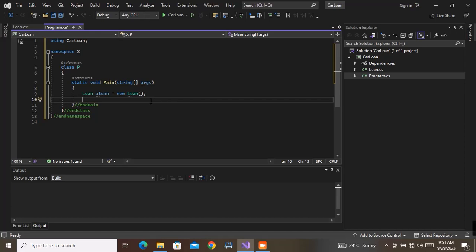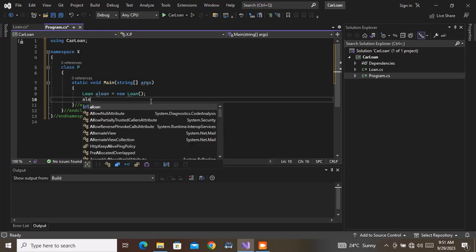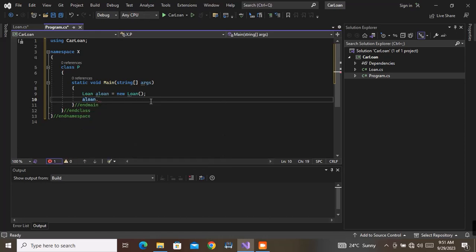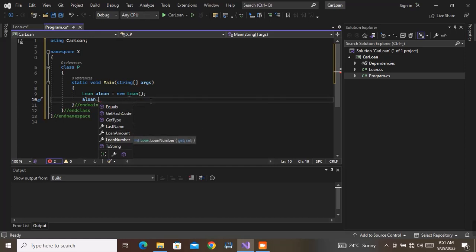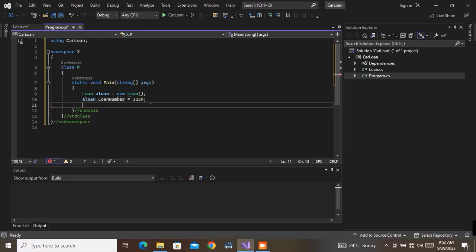Right, that's fine. Once we have done that, we have just created an object of the loan. One most important thing that I will do is display the values. When I say loan dot here, we can see that we have access to three properties: the last name, loan amount, and the loan number. So I will go there and say the loan number, and then just assign it a value, because there are no restrictions inside of this property.